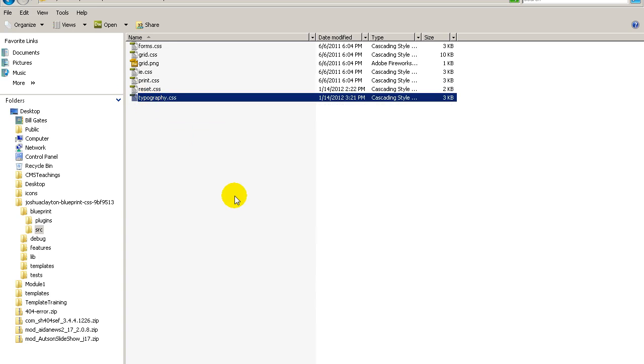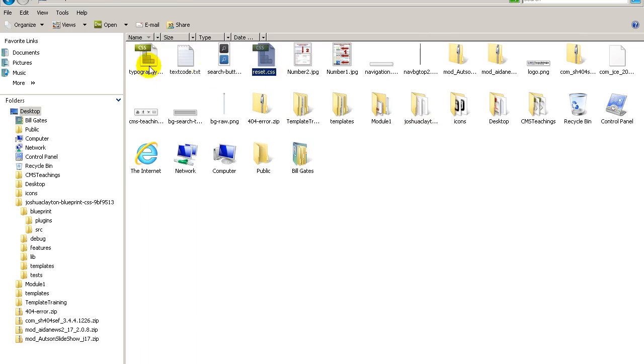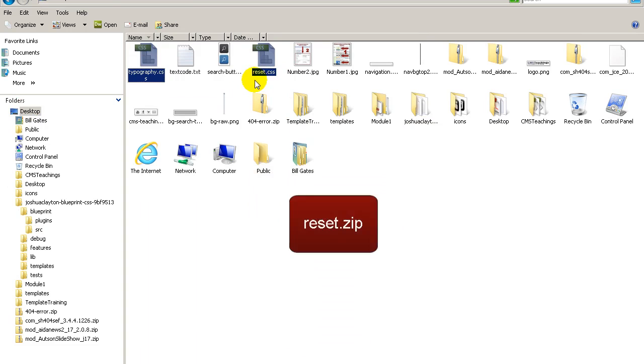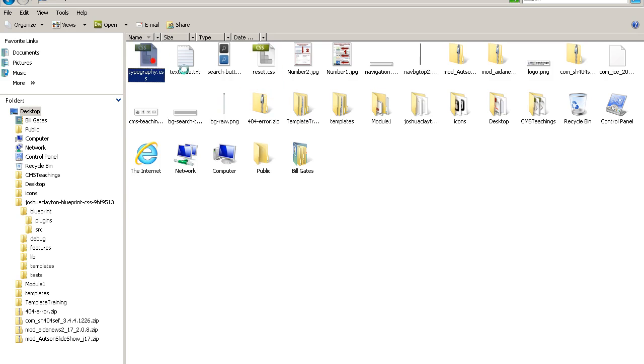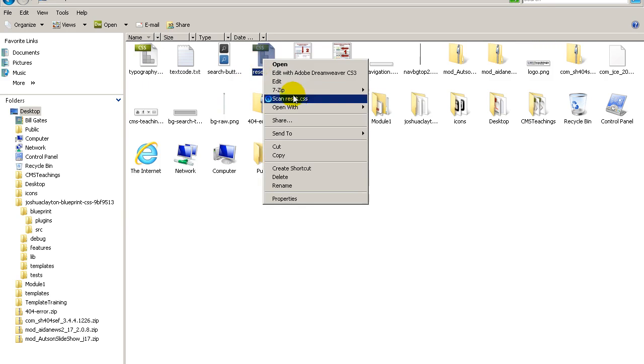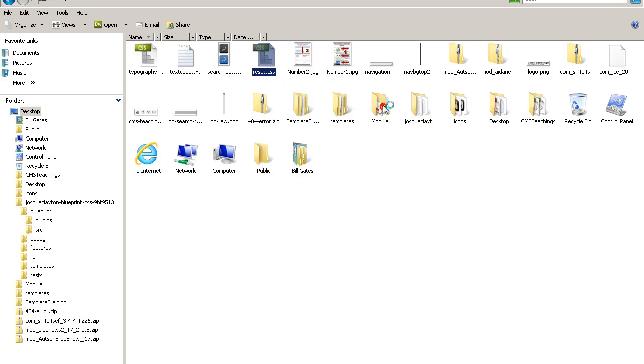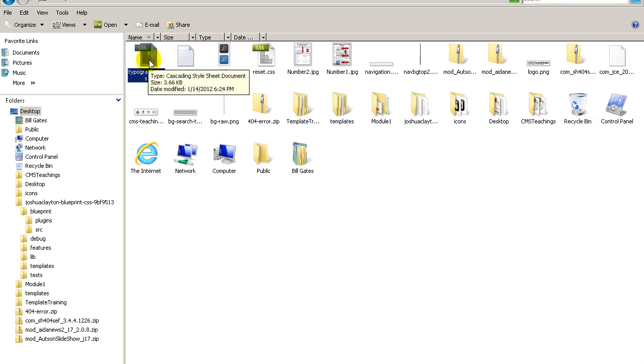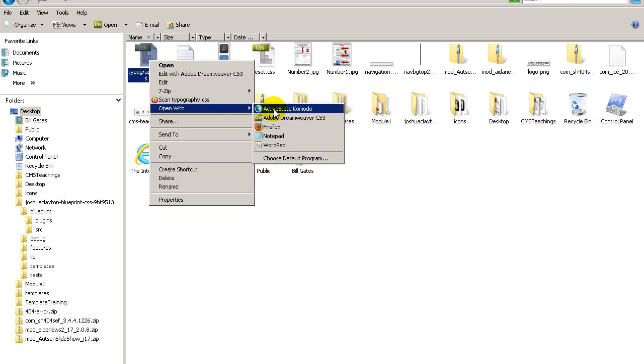Now, even though we are going to be using these styles, we are going to apply a few changes. And right now, as you can see, I already modified these two styles. If you click down below on download reset styles, you are going to be able to get the reset.zip. That folder you can unzip and get these two files. And then you are going to open these two files inside Komodo. Let's click in there, and then go back and open the typography. Right click and open with, and then Komodo.